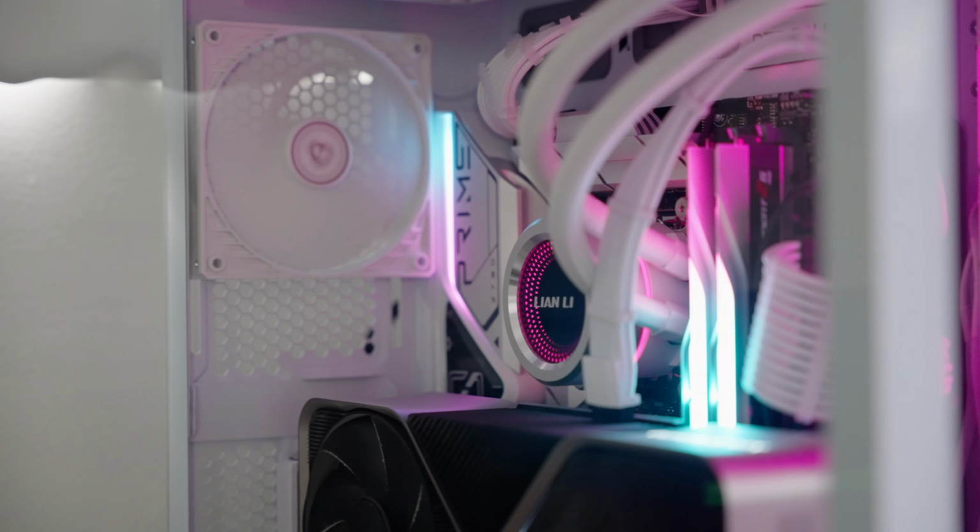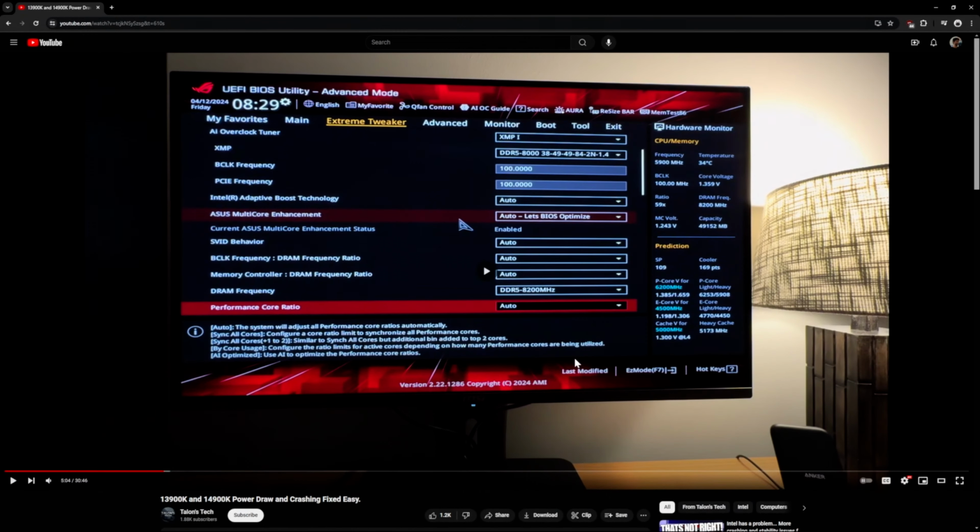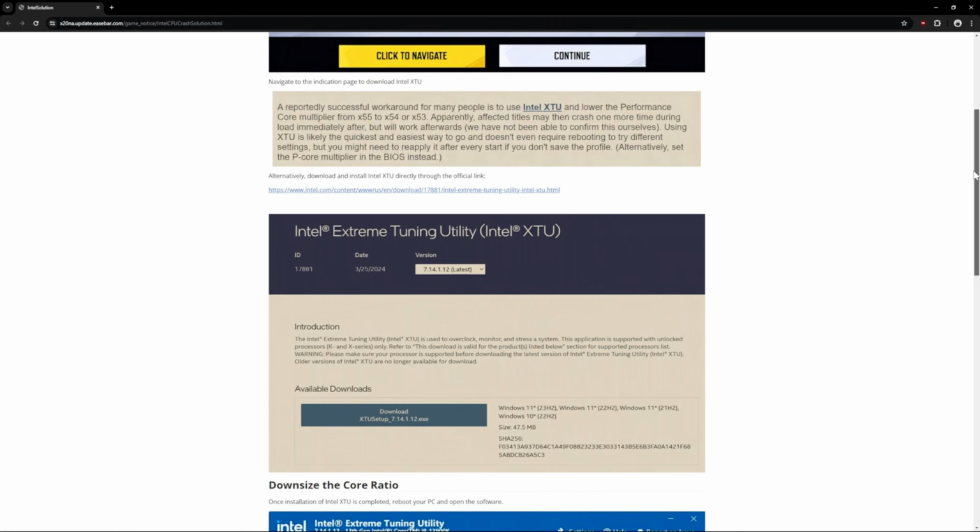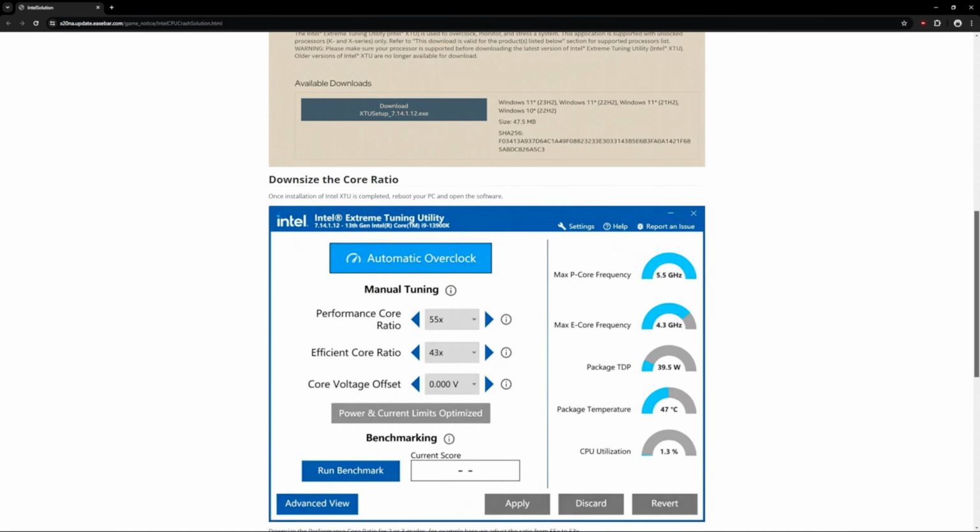I came across many different pieces of advice. Some of it was really good, and some of it was just incredibly wrong. So I'll run you through all of my findings, and at the end, I'll even give you a little bit of a tip to increase the performance of your CPU.